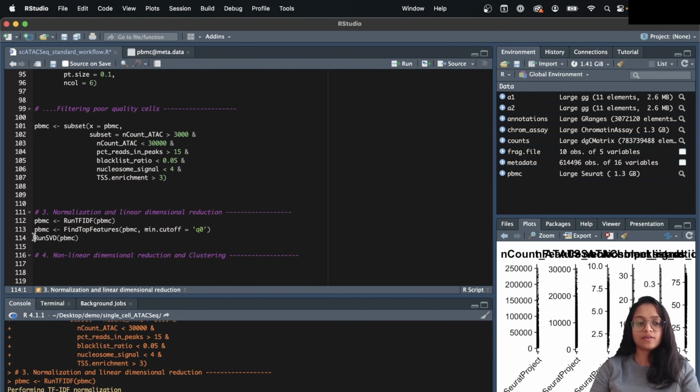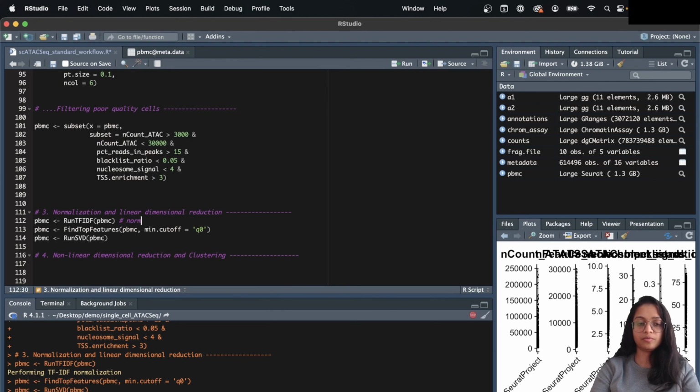I'm going to run this, and then we perform dimensionality reduction using the top features identified. This can be seen as equivalent to performing PCA with the single cell RNA-seq data. I'm just going to add the comments here.